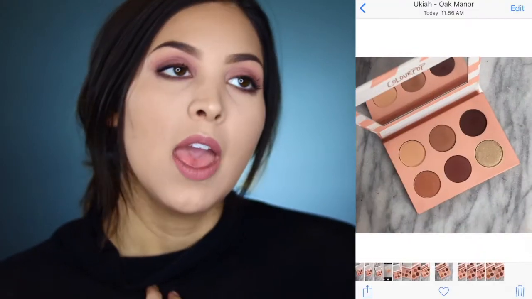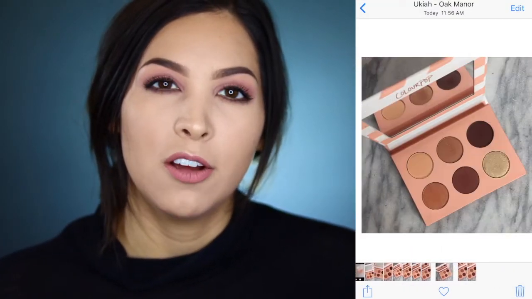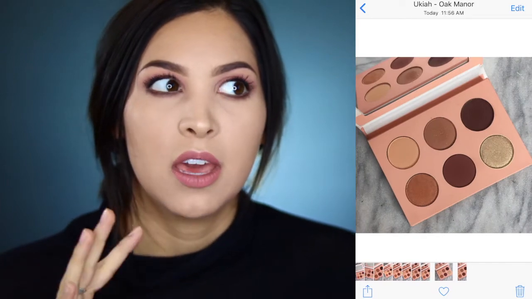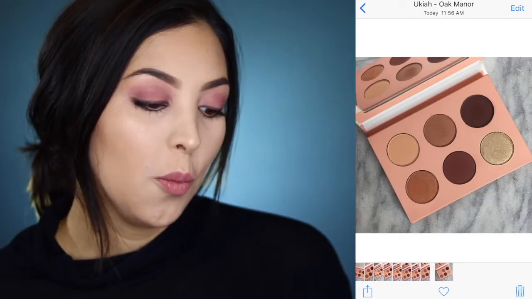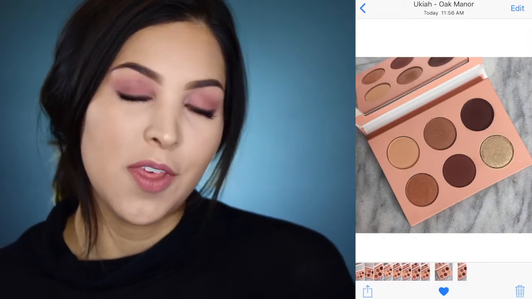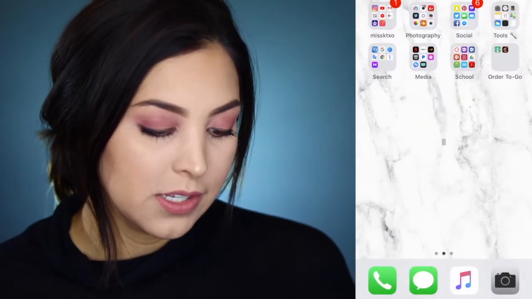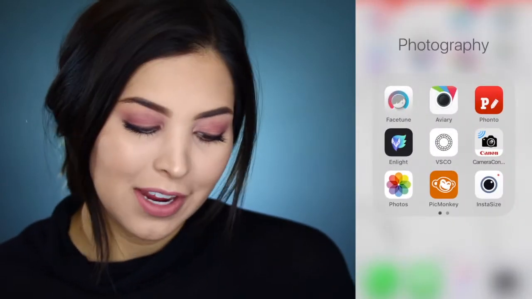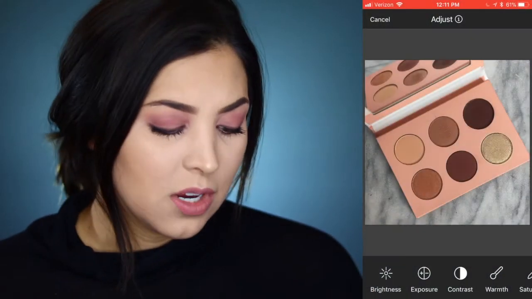Basically once I'm done with my photos, I will go back into my camera roll and look at all of them, and I'll favorite which one I think looks the best. Once I find a photo that I like, I will go into Aviary. I don't know how to say that app, but I'll go in here, pick the photo, and adjust the brightness levels and whatnot.